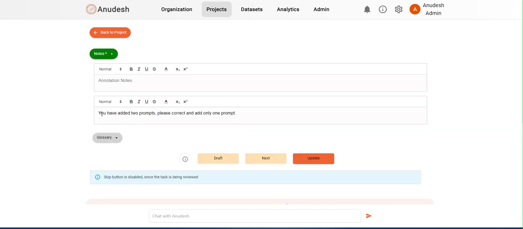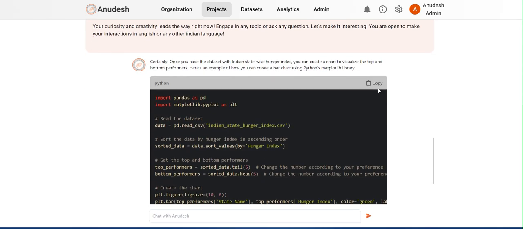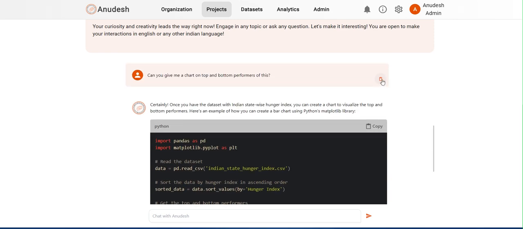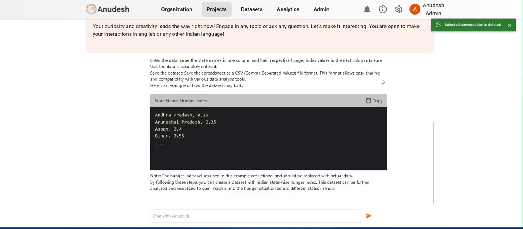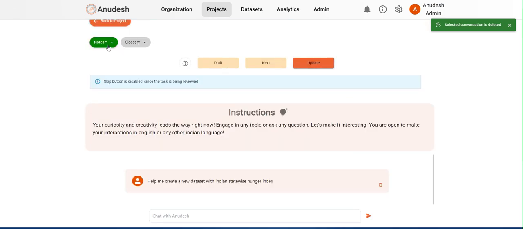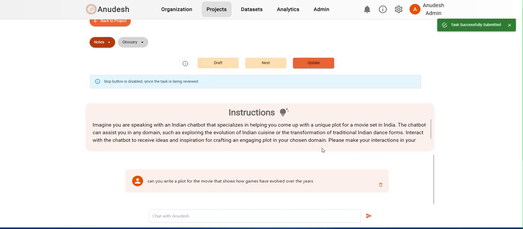The reviewer can, let's say, in this task, say you have added two prompts, please correct and add only one prompt. Let's consider this task. Now I will just delete the prompt over here. In this case, I feel this is sufficient, and done. Now I've submitted this task.